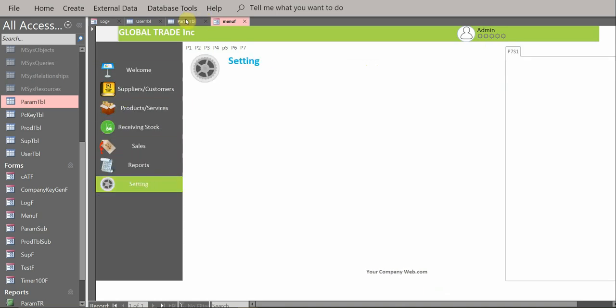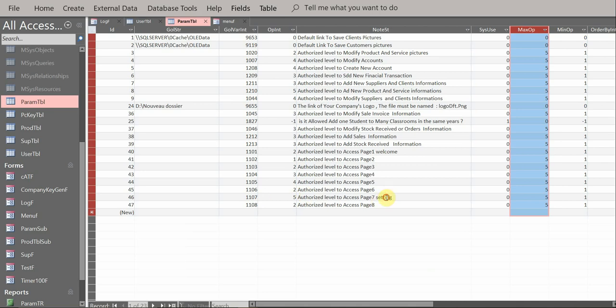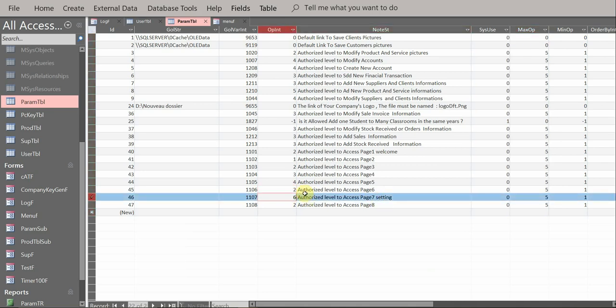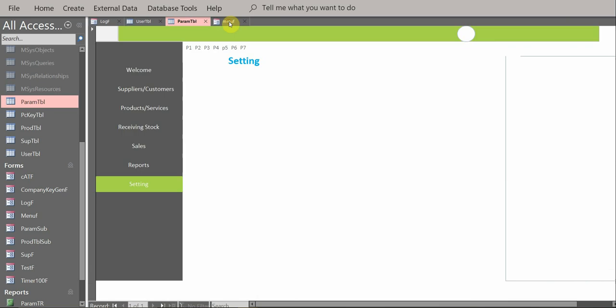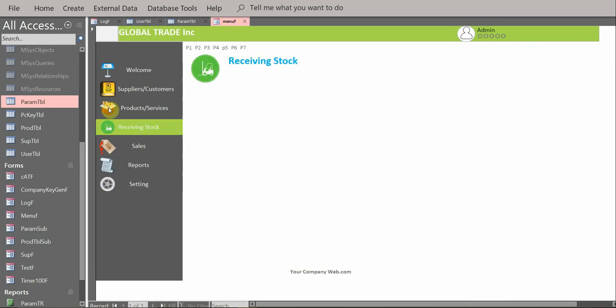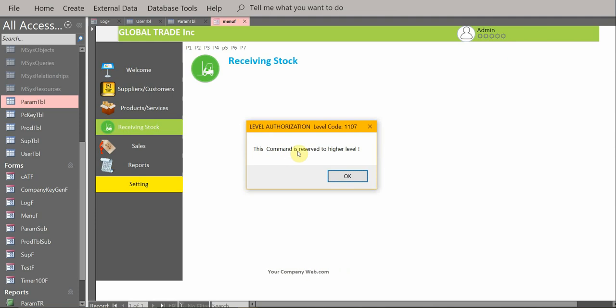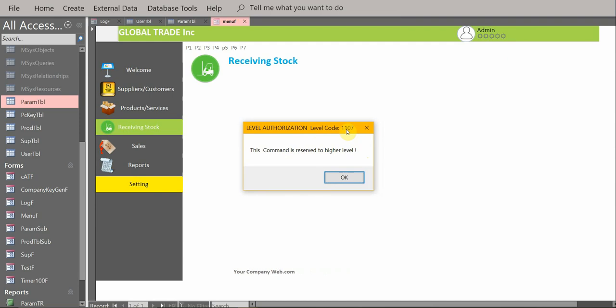If I go to the table, I put here page 7, level 6, because we cannot reach level 6. The maximum level is 5, but just for test purposes I will put 6 here manually, and then come to the menu. Okay, this is page 7. I click. Okay, this command is reserved to a higher level. Level code 1108. So that means this 1108 you have to give to the admin, to show the admin that I'm blocked here because of the level.